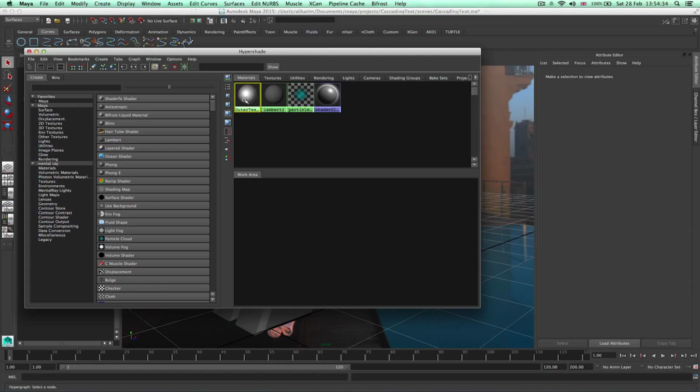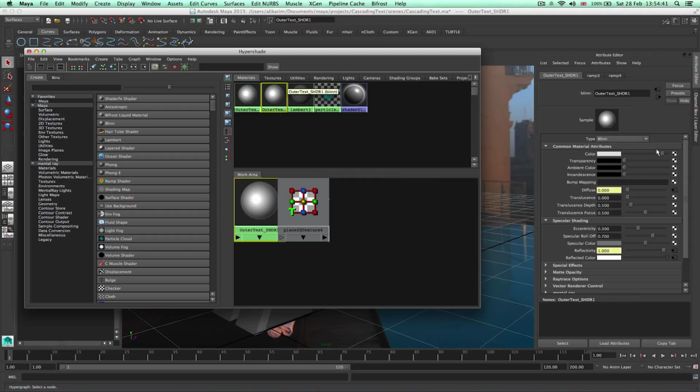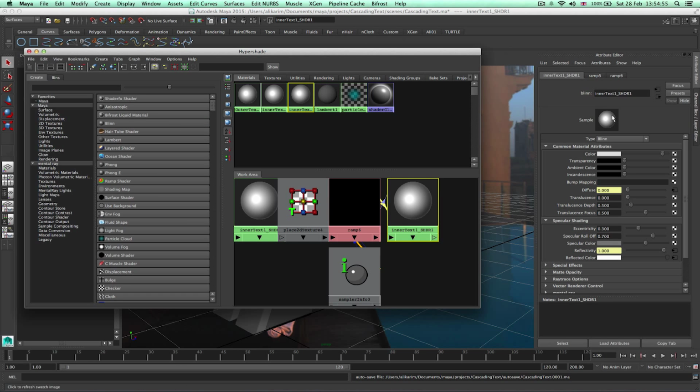select the outer text and go to Edit, Duplicate Shading Network. So that one will be labeled Inner Text 1 Shader. Then again, Edit, Duplicate Shading Network, and call that one Inner Text 2. Okay, now let's color these.